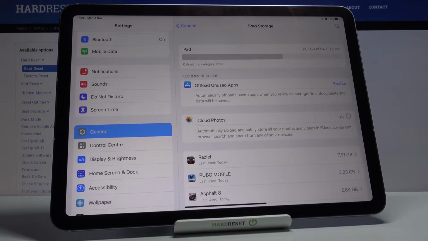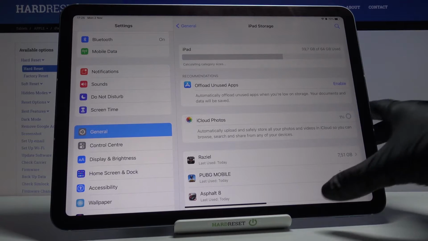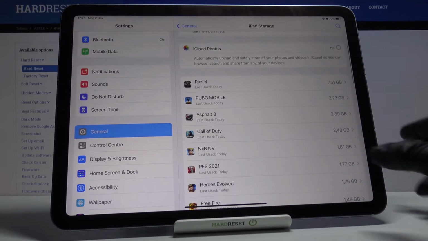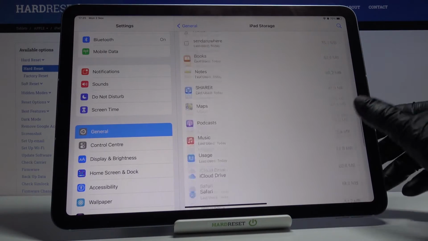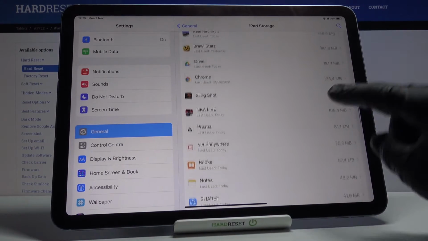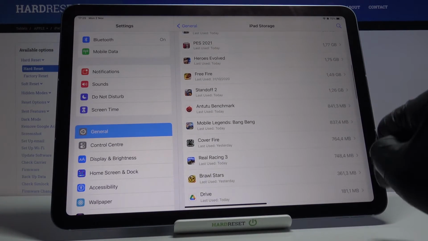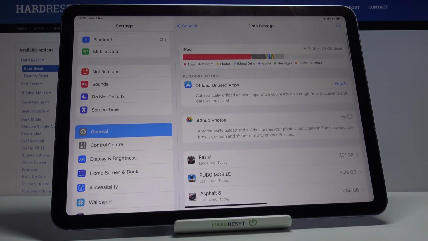So you've got the space that is in use, also the memory that has left. Here, if you scroll a bit lower, you'll be able to check each app and how heavy it is, how much space is taken by some particular app. And this is how you can check it.